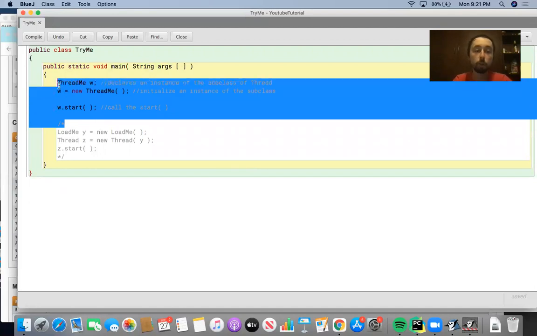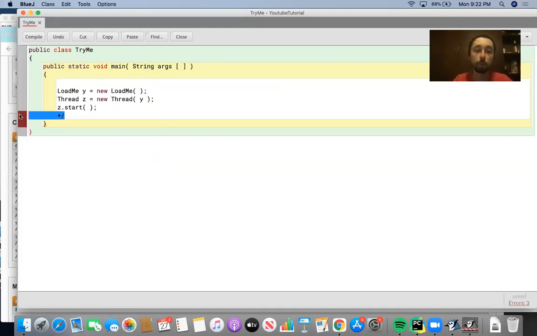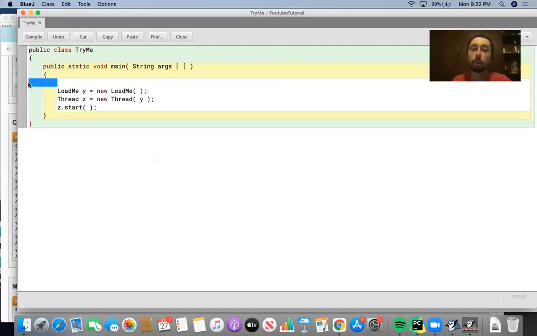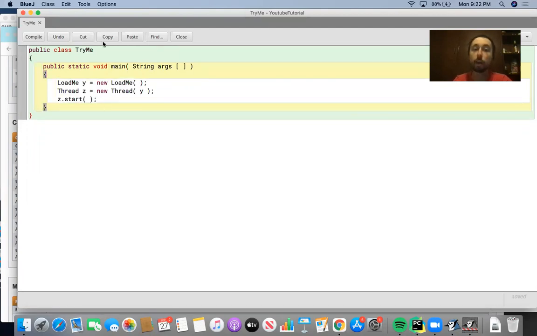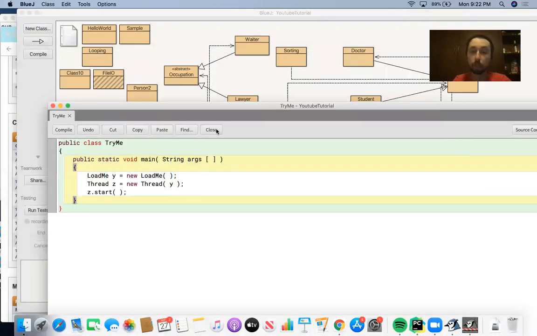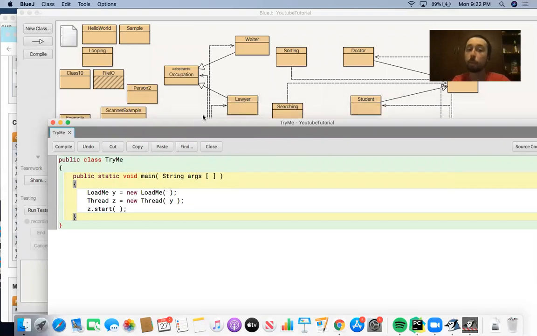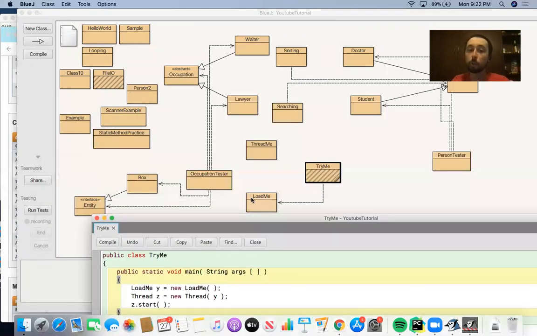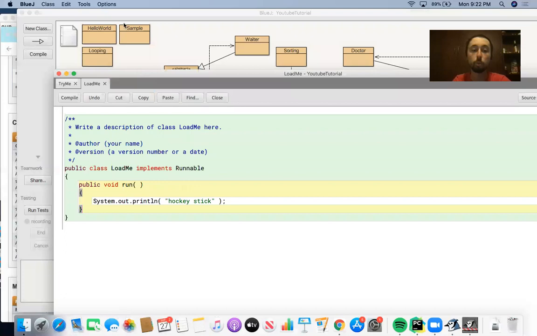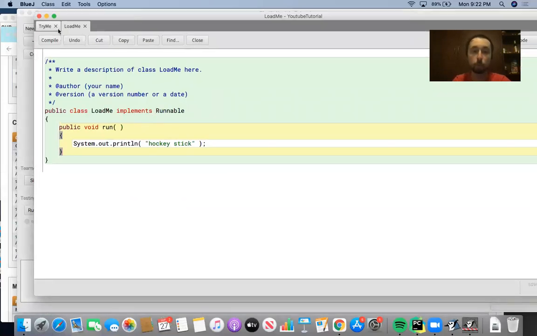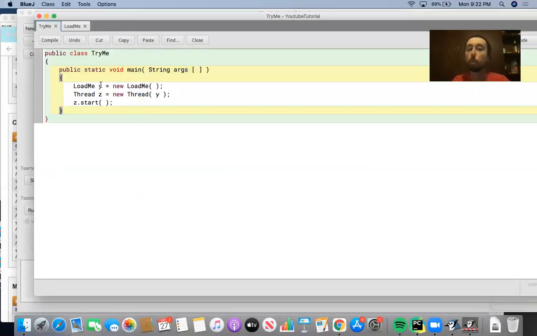What we're going to do is take out the first example, right? We've already talked about that, but there's another way to do threading. And you could say LoadMe y equals new LoadMe. So this is an instance of the class that implemented the Runnable interface. Remember, we called it LoadMe, and we said that LoadMe is to implement Runnable. So hopefully that's clear to you. But you're going to say LoadMe y equals new LoadMe, right? And you're just going to call the default constructor.